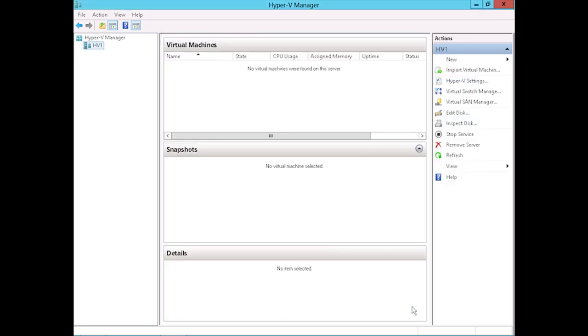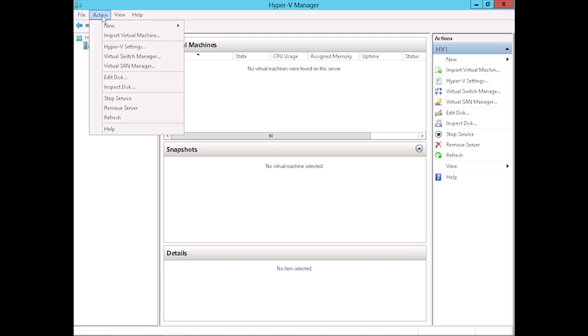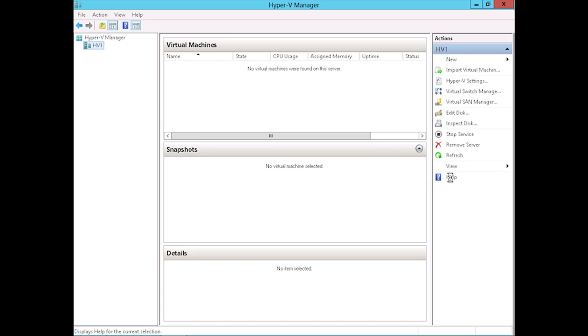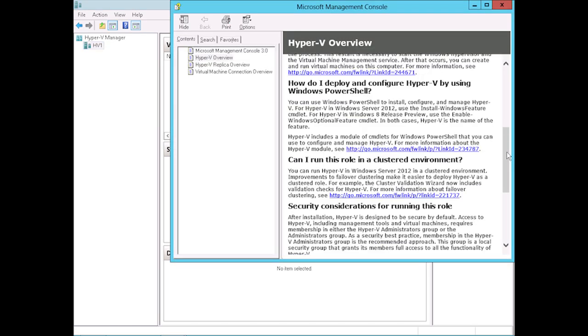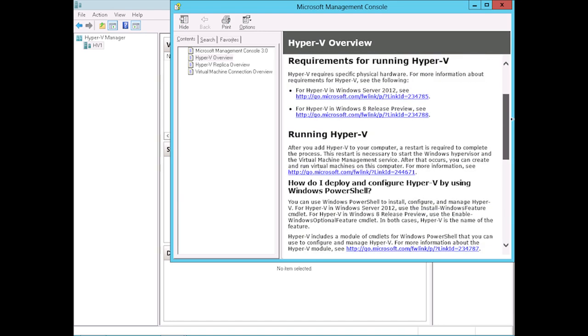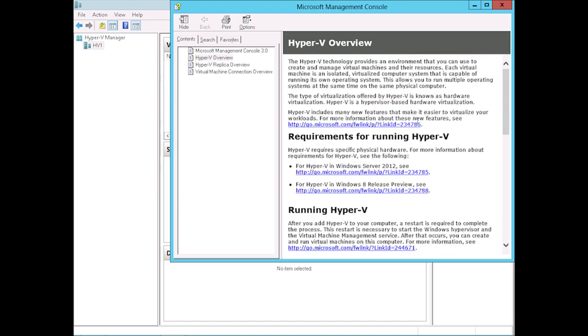If we cancel out of this so that we don't make any changes, something else I want to point out is that all the actions you see on the right are also available up here on the Actions menu drop-down, and Help is always just a click away. If you click the Help button here, this brings up help information for configuring Windows Server 2012 Hyper-V, as well as many online links to Microsoft TechNet.